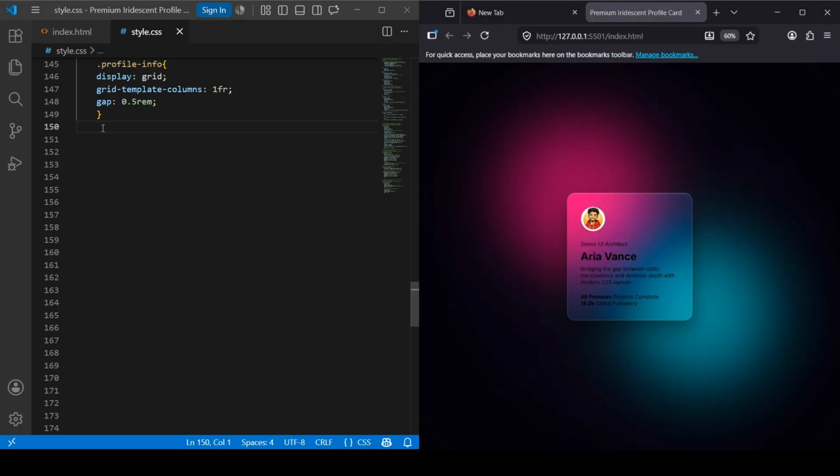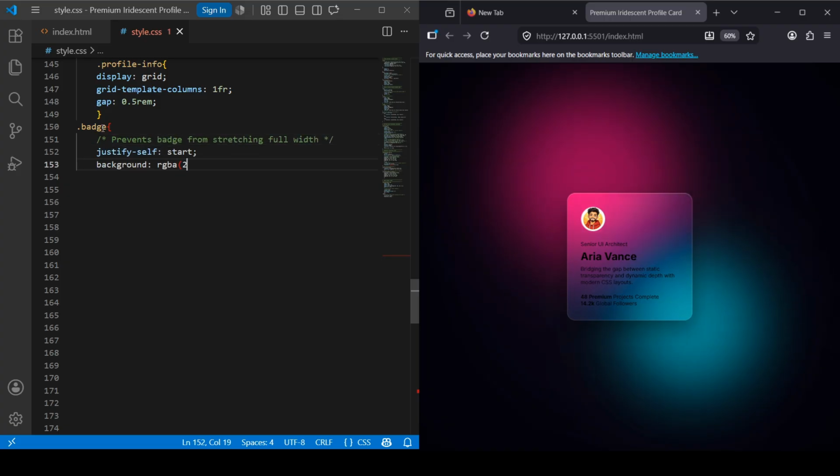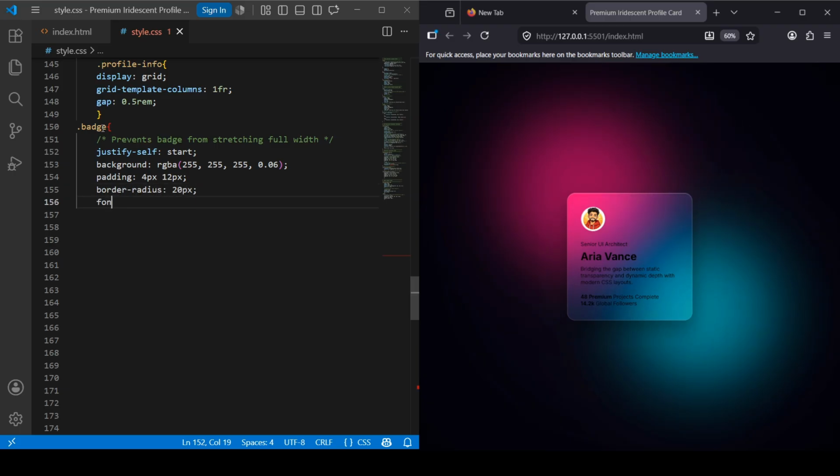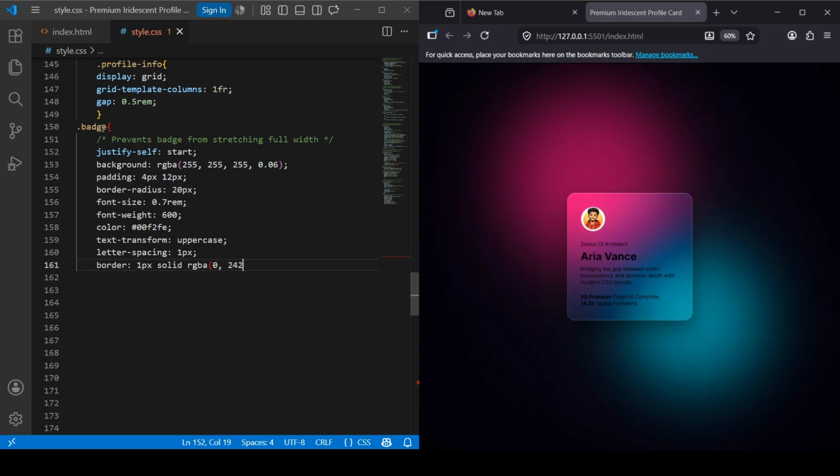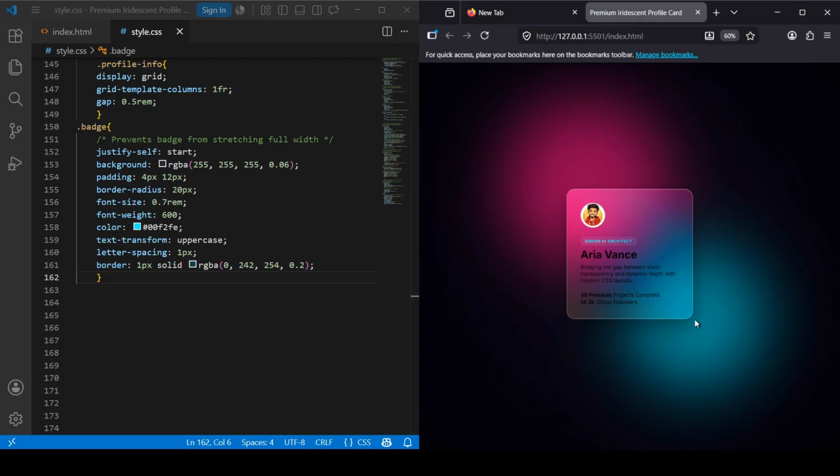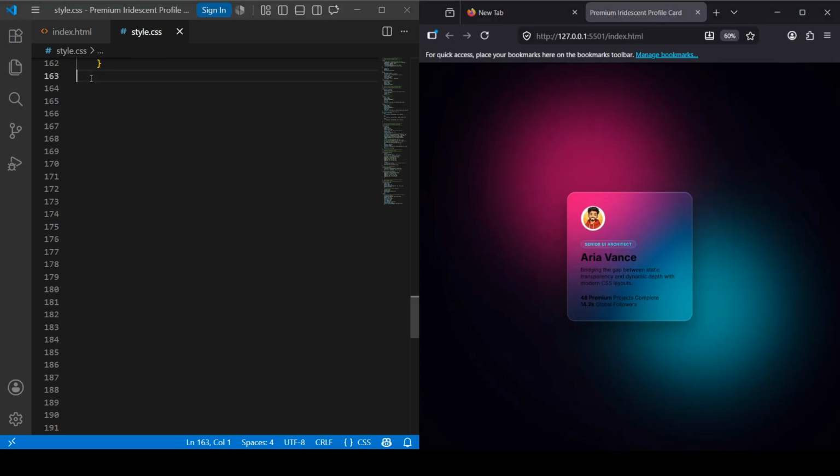Now let's style the badge. We keep it aligned to the left, add soft padding and rounded corners, and use a subtle transparent background to match the glass theme. Finally, we apply a bright cyan color, uppercase text, and a thin border to give it a clean, modern look.